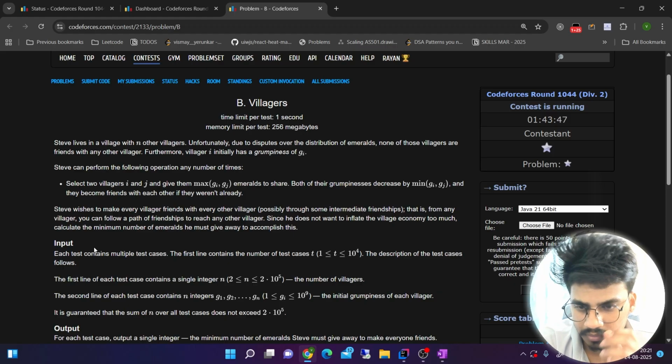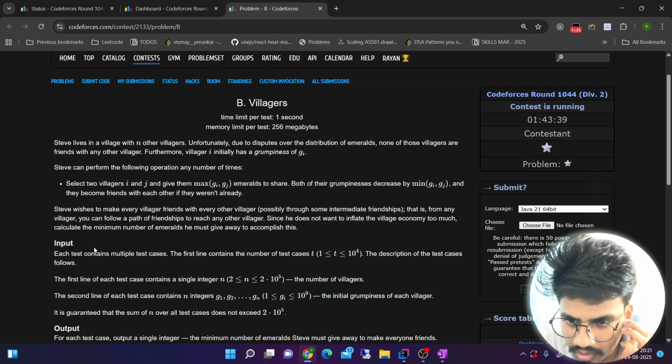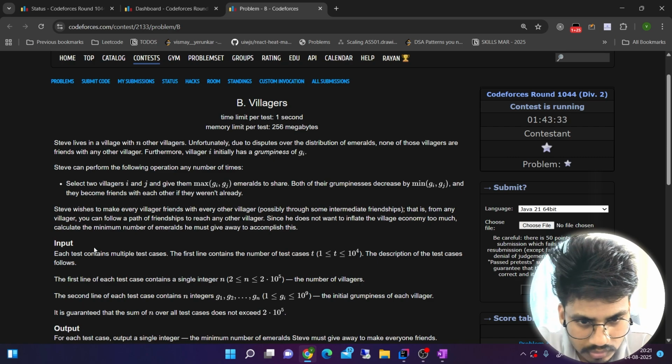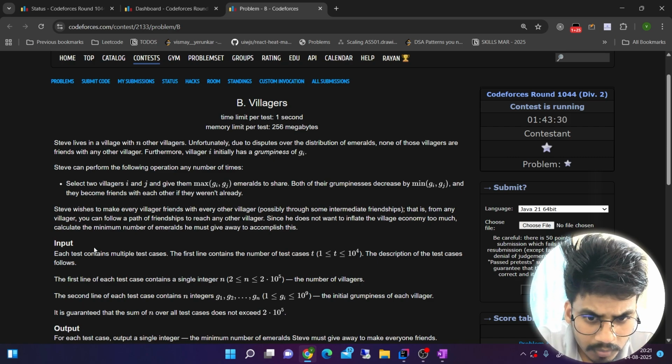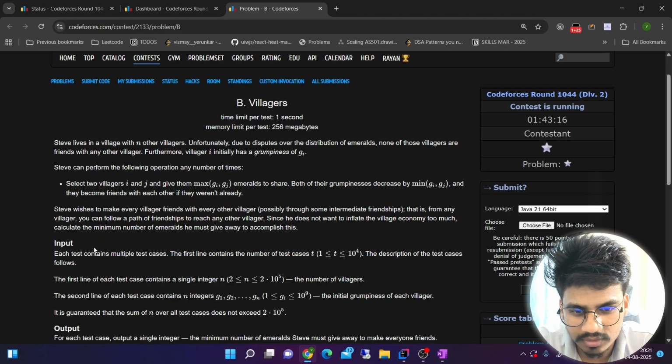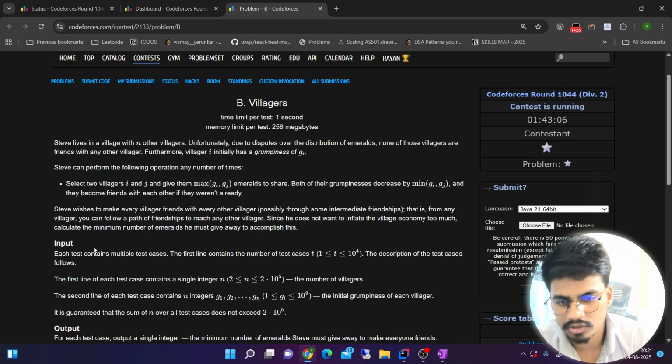We increase by the max and then decrease by the minimum of them, with each other if they weren't already friends with each other. Steve wishes to make every villager friends with every other, possibly through some intermediate friendships. That is, from any villager you can follow a path of friendship to reach any other villager, since he does not want to inflate the village economy so much. Calculate the minimum number of emeralds he must give away to accomplish this.